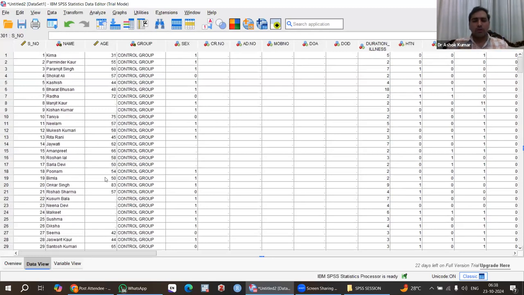So please remember, you have to enter complete data first. Try your best to fill these values. You have to look at your records again. You have to talk to these patients, and to these patients' caregivers. What is the age? And for gender, we can see.